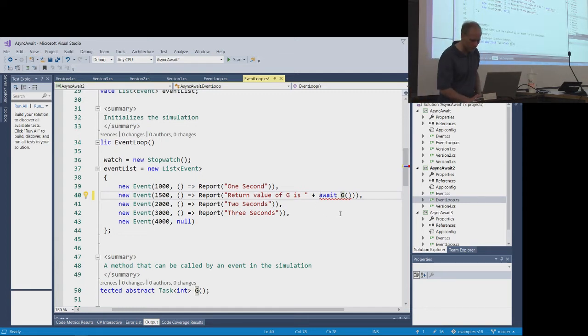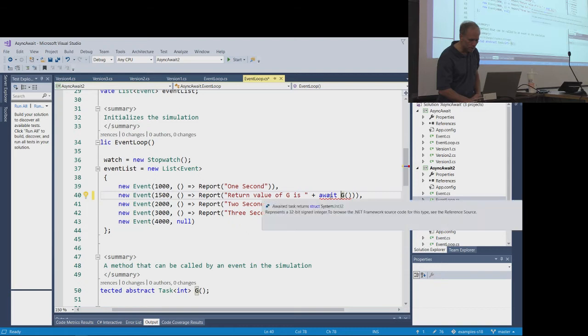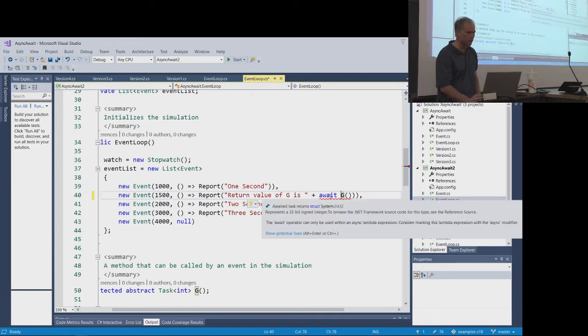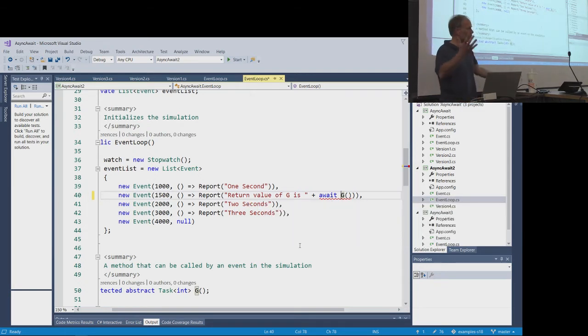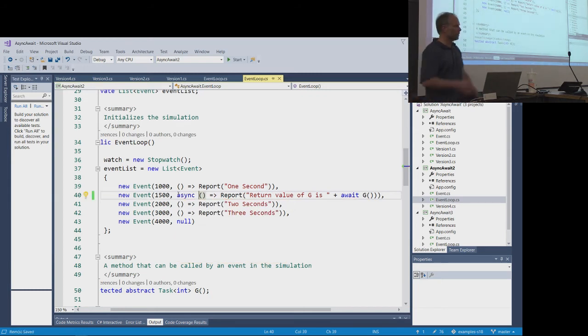Now it's going to complain here because the await operator can only be used in an async method. Remember, if you have a method, you have to declare it async. This delegate's no different. You have to come up here and say, this is an async delegate. And now it's happy. So we don't have to create a new task to wait for the result. We just say await G. It creates the task. The delegate returns immediately. The task, when it eventually completes, is going to report the return value of G. And the loop goes on.